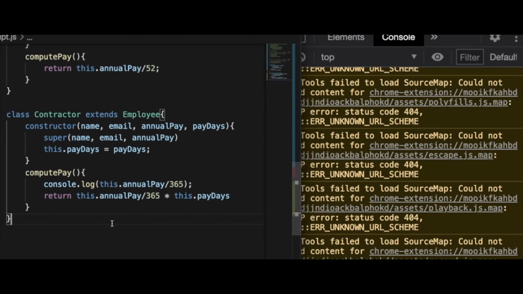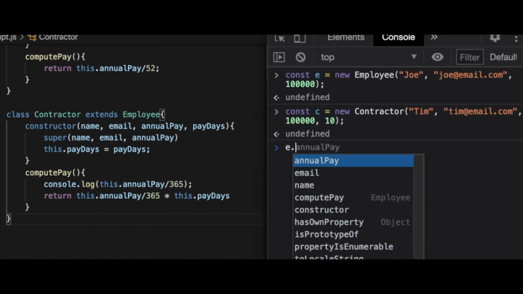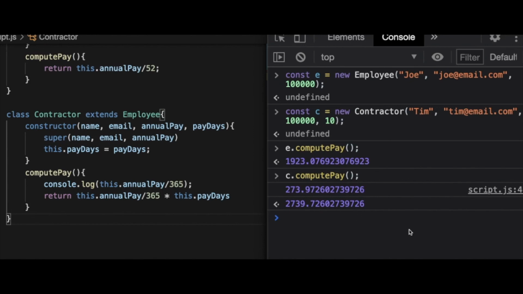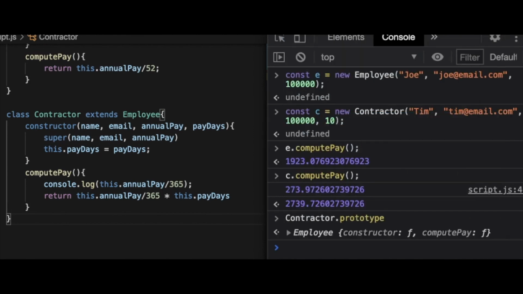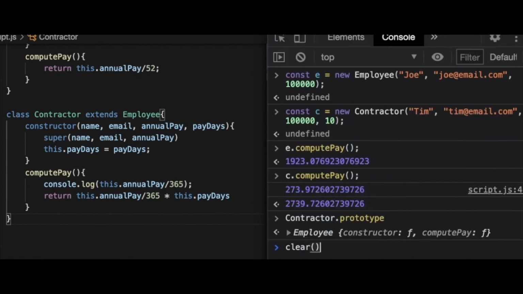Now inheritance, we can have a contractor class extend the employee class. We can override the ComputePay method, and if there are any additional parameters to be passed, the constructor can accommodate that. When we create objects from the Contractor class, it will have a different implementation of ComputePay, as we did in the class definition. An object created with the employee class will have the original ComputePay implementation. And also see the prototype of the Contractor object. It will be the employee object as expected.